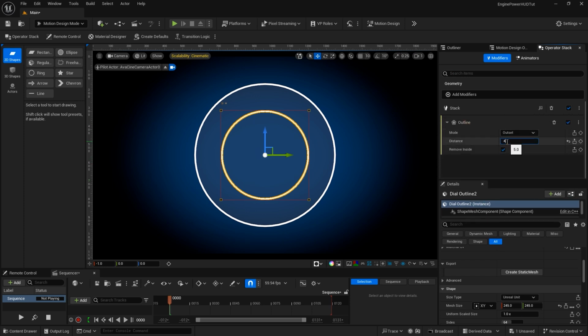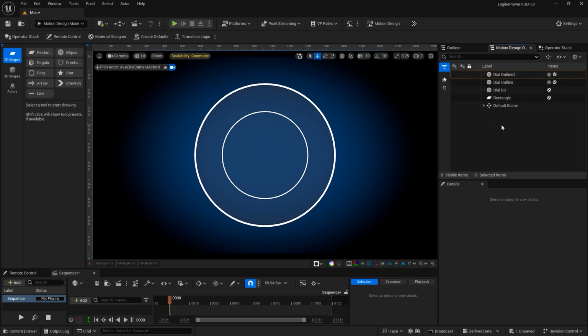Maybe set that to 4. I'll bring that on down to 3. Just a little bit thinner. And go back into Motion Design Outliner and take a look at that.